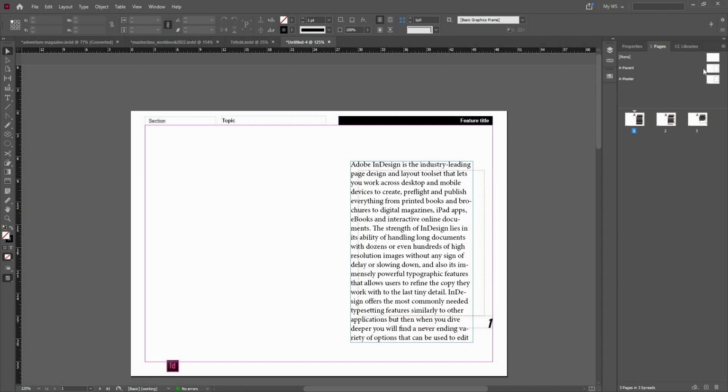And that's all I wanted to add about what we have learned about master pages. Now that's about it with respect to the master pages.